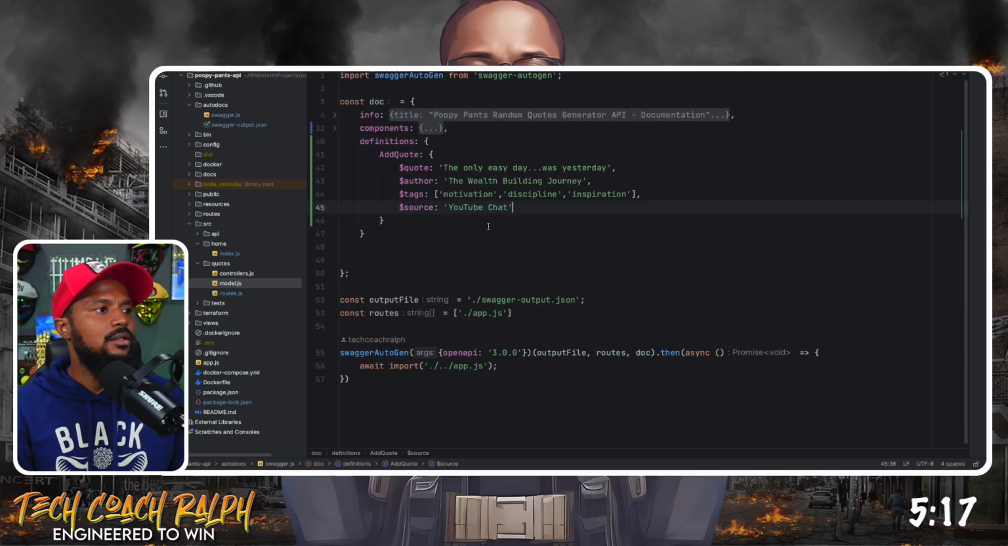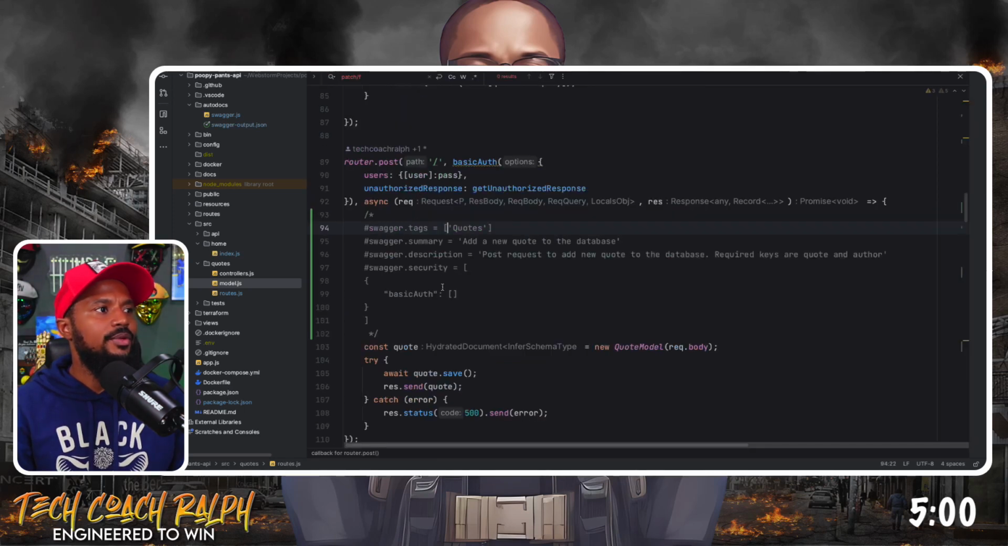So if we go here, we have that. All right, so we got this down. Let's see what else we go with. So that part is done. So now if we go over to our routes and we go over to post, let's see.